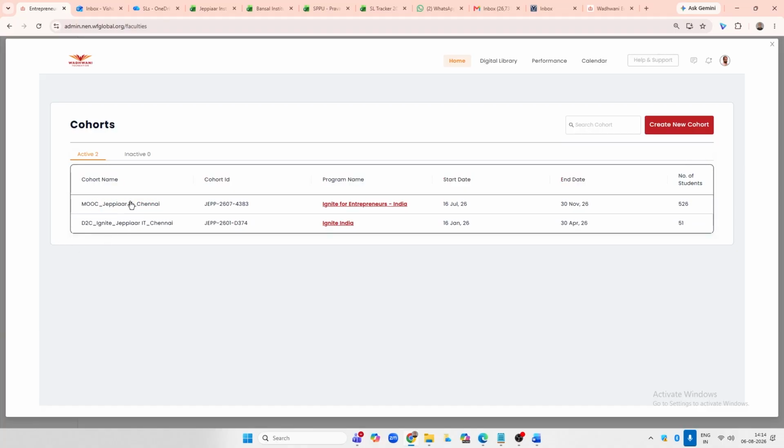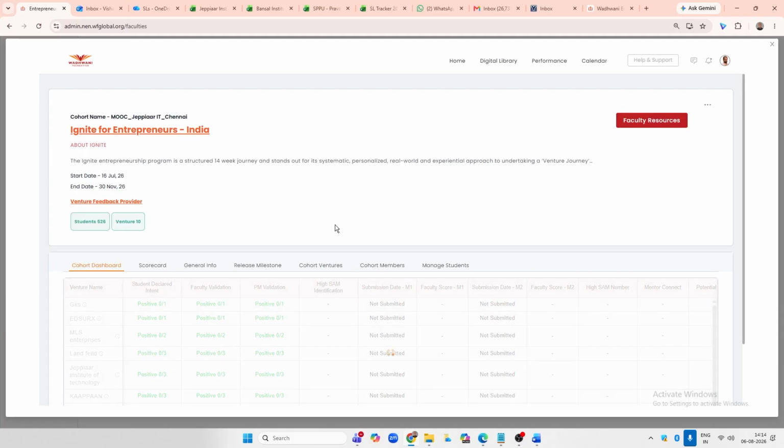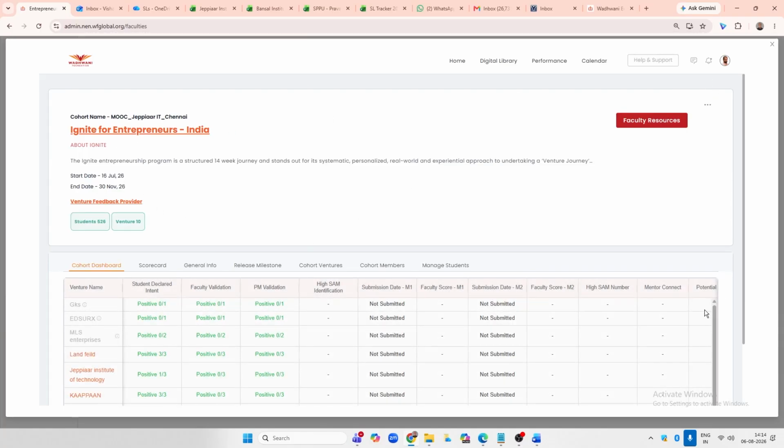When I click on this cohort, I can see some information. This is the cohort dashboard. Here you have basic information like the name of the cohort, the course name, and how many students are registered so far. How many ventures are created? Ten ventures are already created by the students, so they have discovered it themselves.